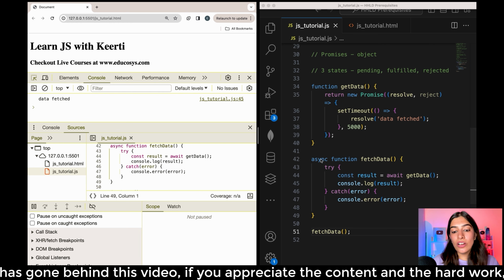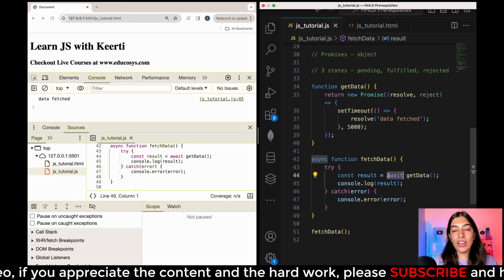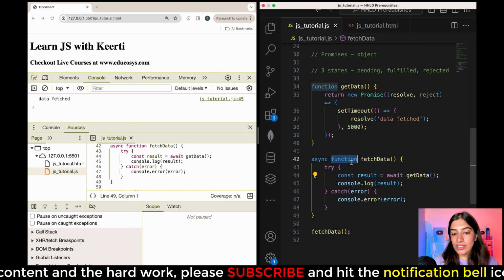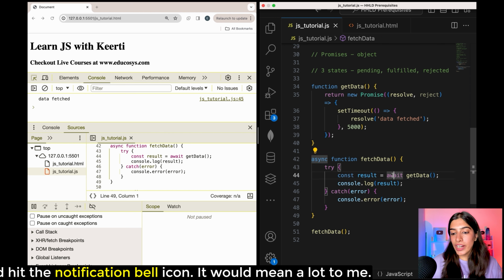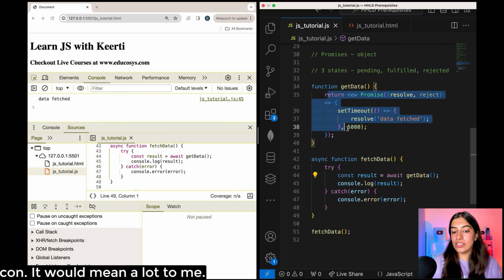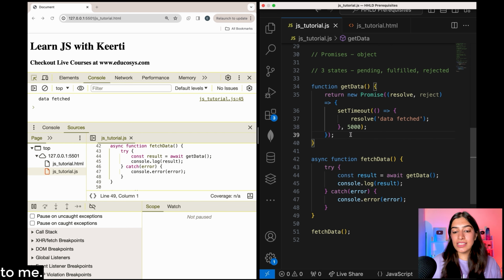You must have seen a lot of people using async await. Very basic thing, just in front of function add async, add a try catch block, await the promise. You can still see promises being used. Just it's a better way of writing code. Instead of dot then dot catch, you are adding a try catch block.